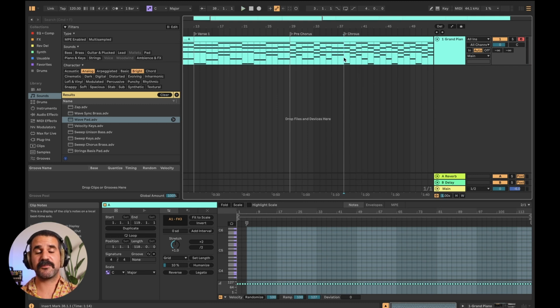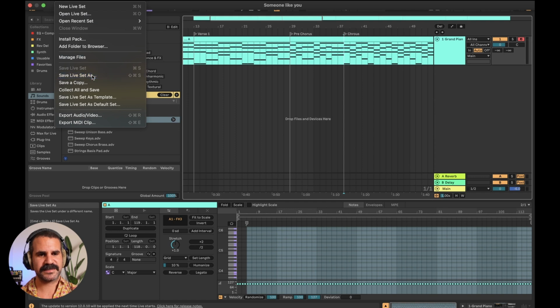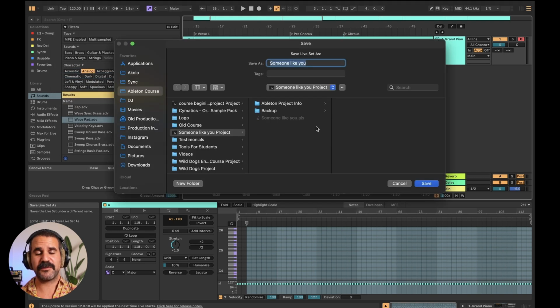Don't forget to save the project now and then, Command S like we said, or File, Save live set as, and then choose where you want to save. I recommend doing a folder for all your projects. You can call it My Music or whatever you want.